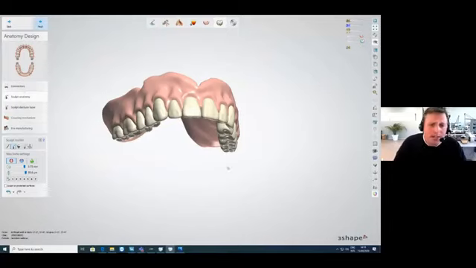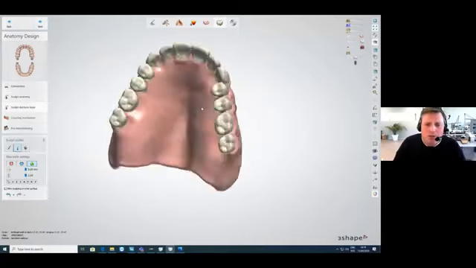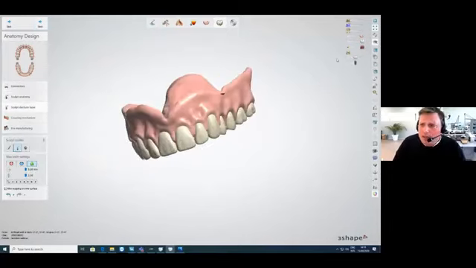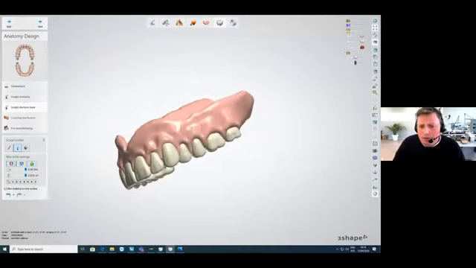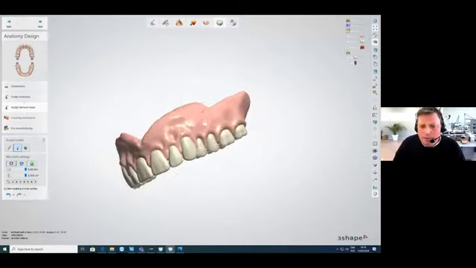So I will go now to the next step. This is sculpt the denture base. Here's the option that you can sculpt your denture base if you like. If you say, okay, I want to add some material, you can do it here. You can add some material, or you can smooth some material if you like. If you want to make it more delicate, you can do it like this.